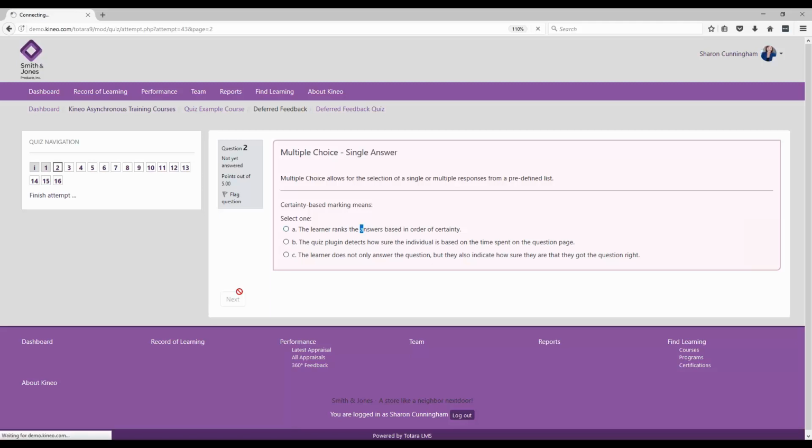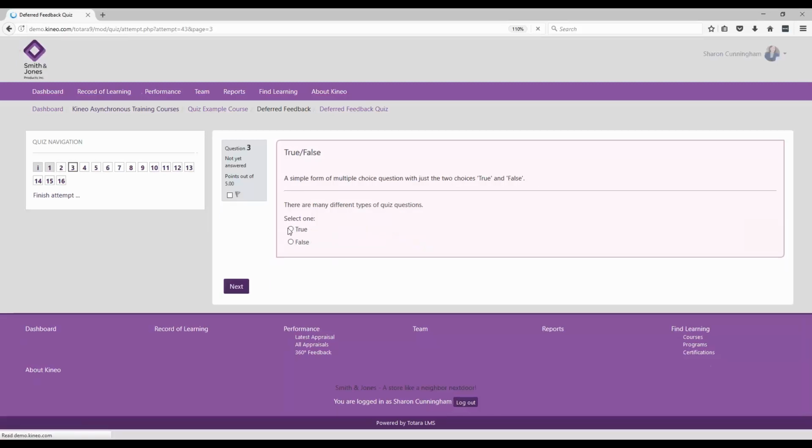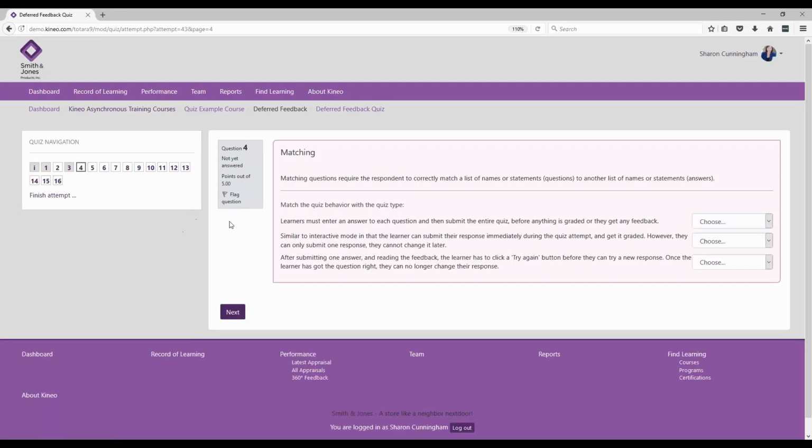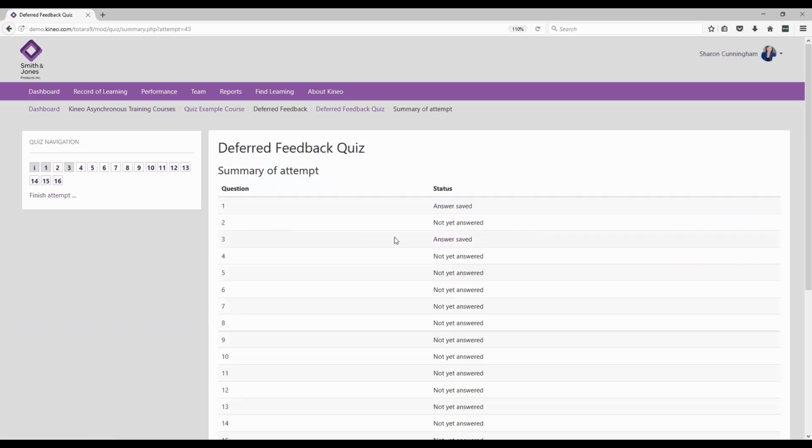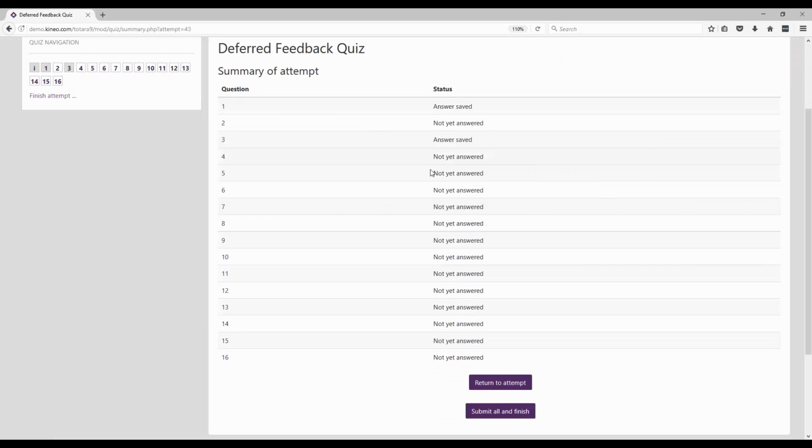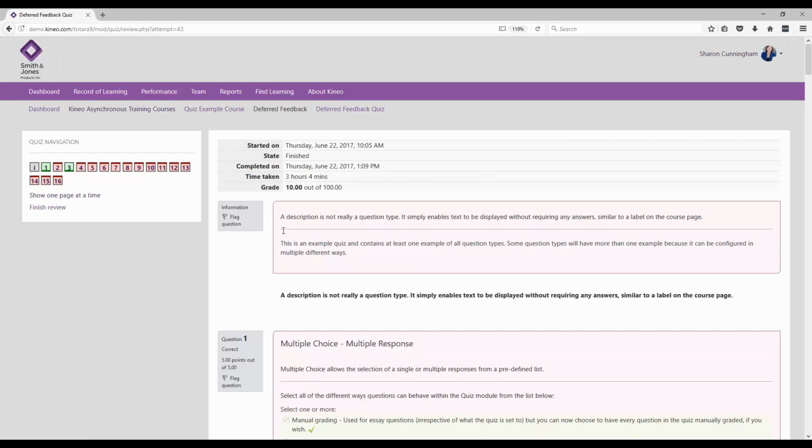So I'm just going to select a random answer here. I'm not even reading these. Okay, so we're going to go ahead. We're going to pretend like we finished that completely. One thing to notice, when you click on Finish Attempt, it's going to let you know answers saved, not yet answered. You saved this one, not yet answered. And it's going to ask you, are you really sure you want to submit this? So Sharon's sure. She's just going to bomb it.